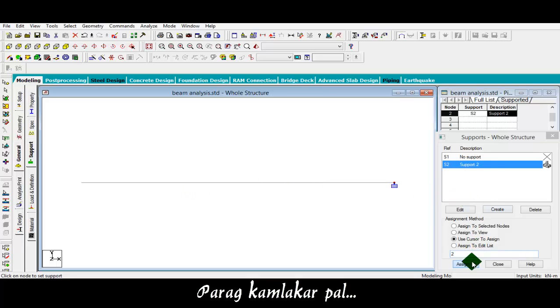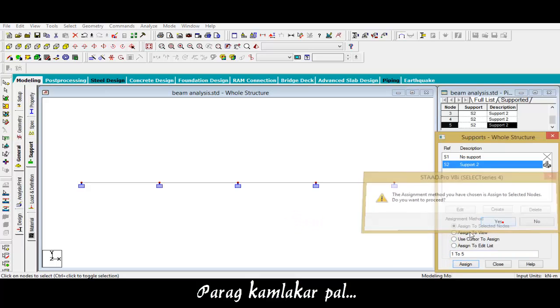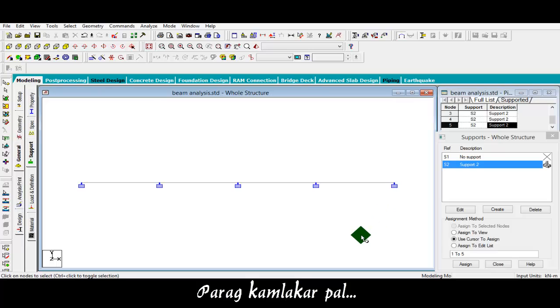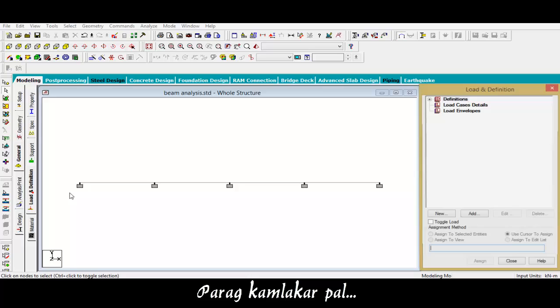First of all, you have to go to the node cursor here, select all nodes. Then assign to selected node. So there you are, assigned to all the properties. Now you have to provide load combination.